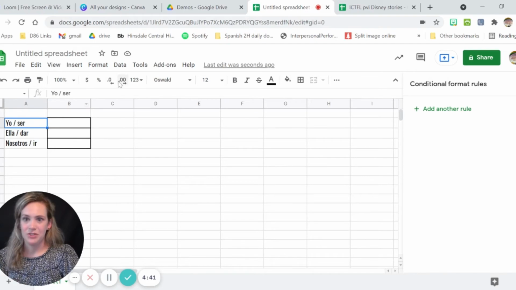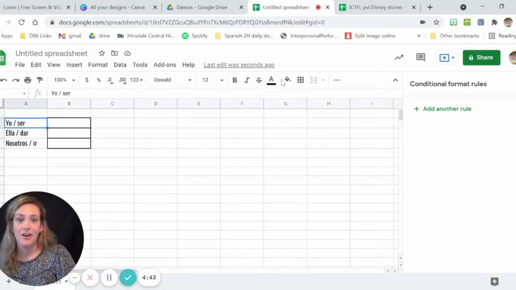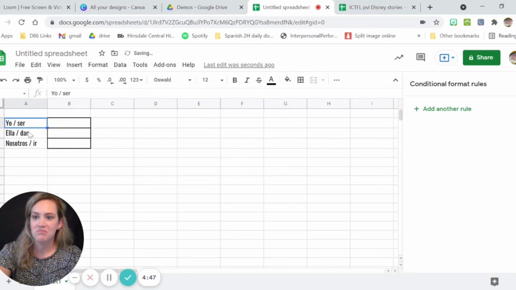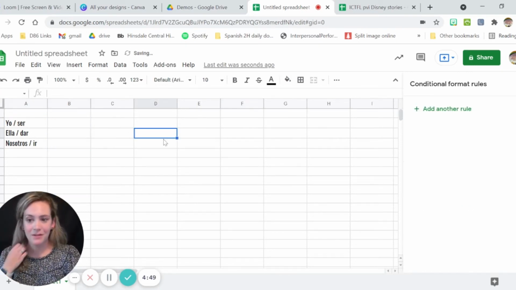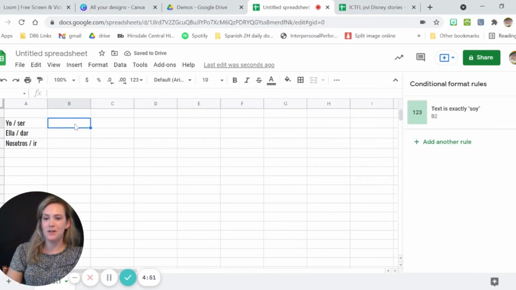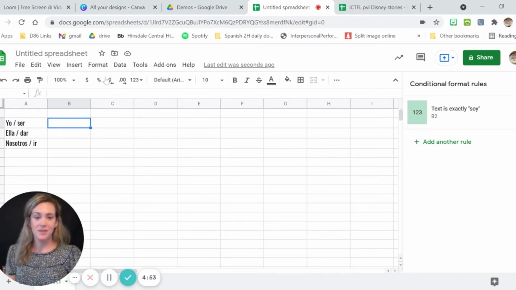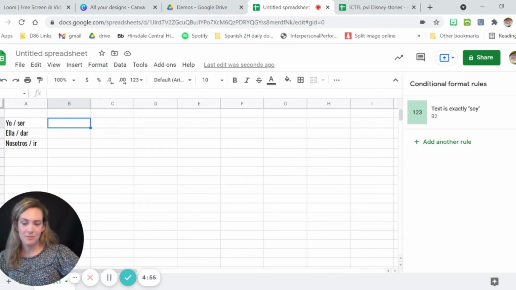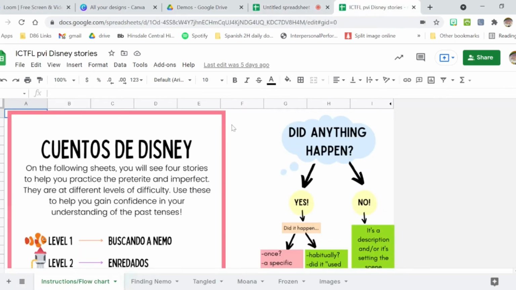So many things you can do. You can change the color here. You can play around with it, but the most important thing is conditional formatting. I'm going to show you one of my activities that I've made using conditional formatting so that you can see what it can look like if you make it pretty.